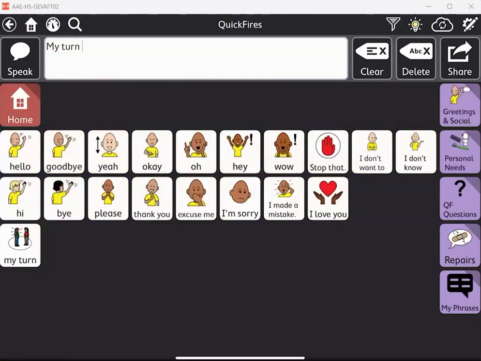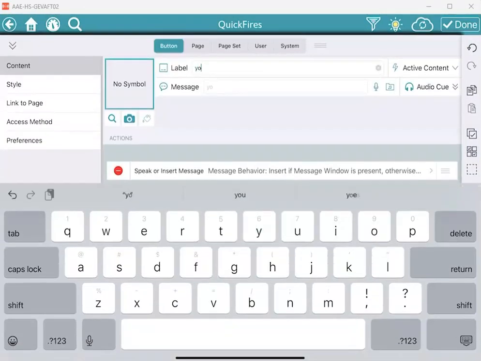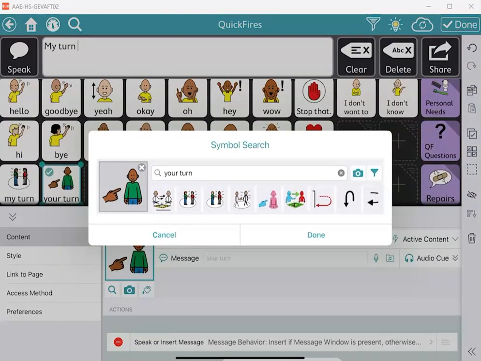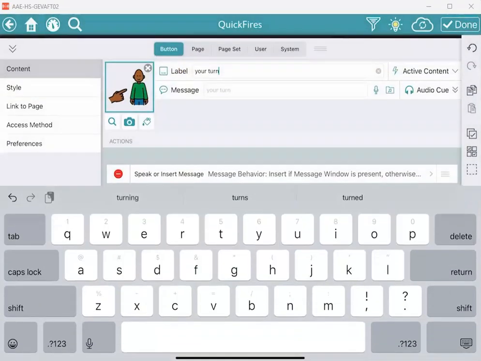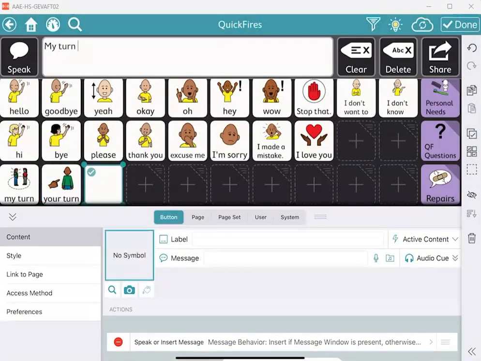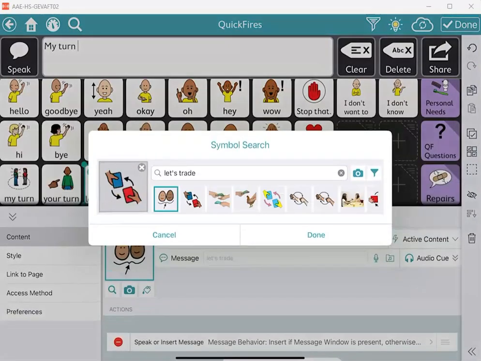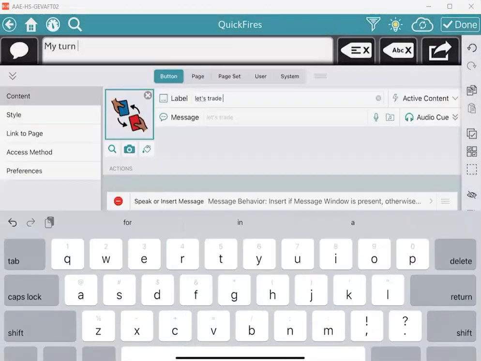And I'm going to go back into the edit mode and put in your turn. Wait for the symbol, and I'm happy with that. Again, tapping on it, you can find others, but I'm just going to go ahead and do that one. And then I'm also going to do Let's Trade. And I like that one. So I tap on done.